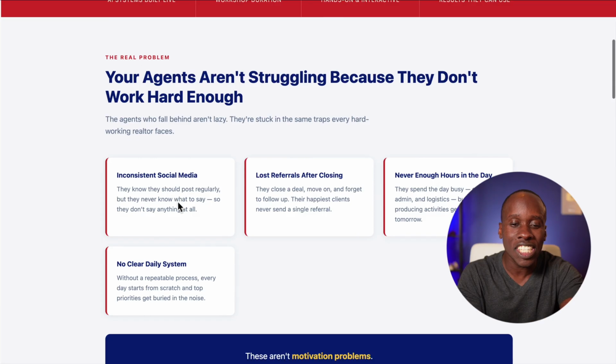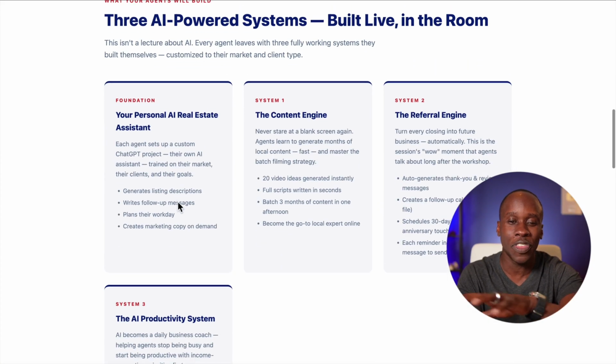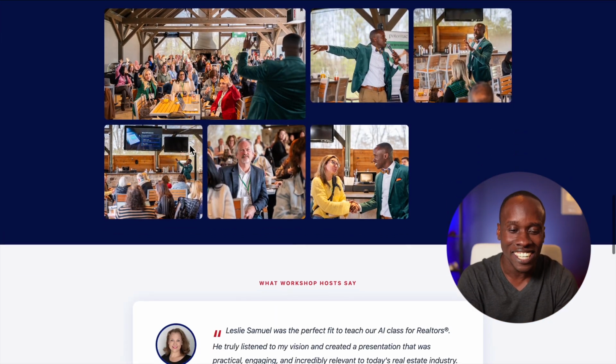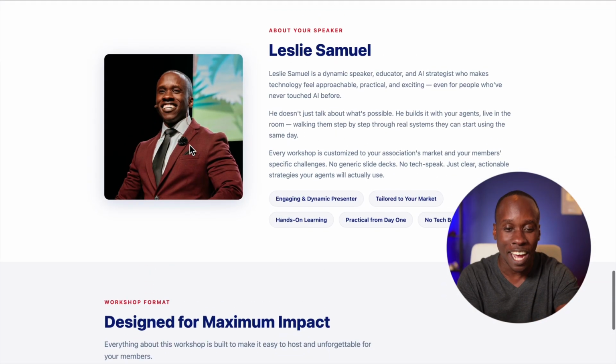Oh my goodness. It talks about the things that the agents are struggling with. It has the 3 systems that I do in the workshop. It has the pictures there. Oh my goodness, the testimonial. It looks amazing. It has about me.